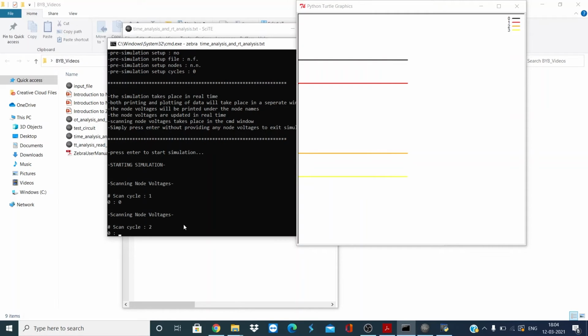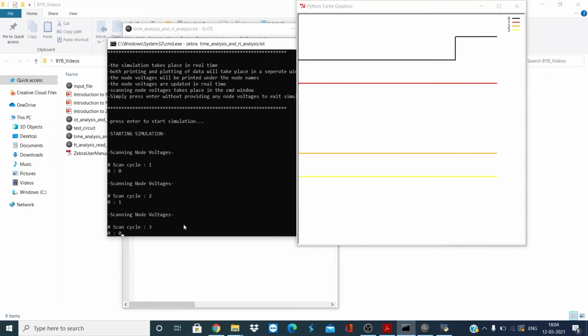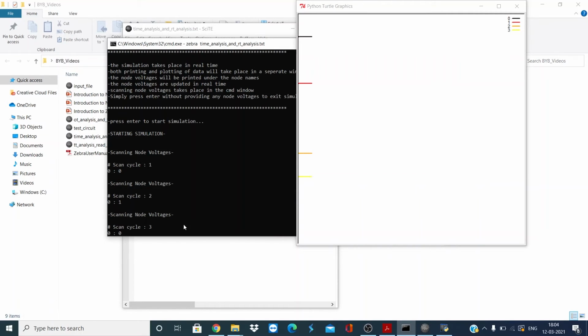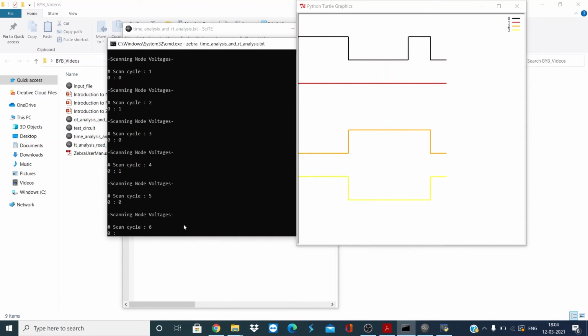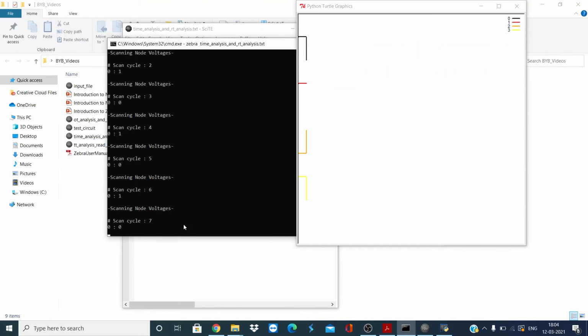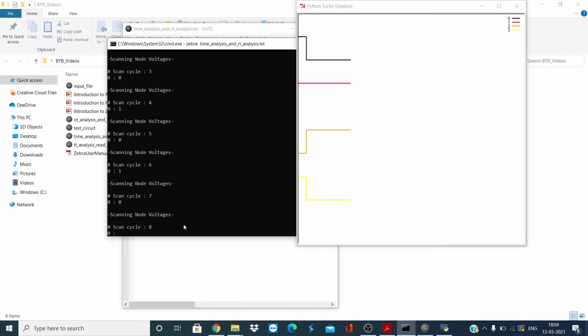So let us start with 0. It won't happen. So I go from 1, and if I go to 0, that is a negative edge, this is when a change will take place. Yes, right. So again, if I go 1 and 0, again 0, I go 1 and 0, now it will fall. So this is how you can see. This is the essential difference between time analysis and RT analysis, that I can take real-time inputs and there will be a change in my output during the simulation depending upon my real-time inputs.